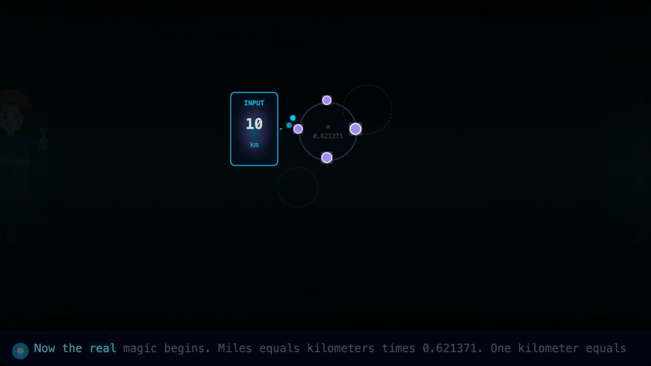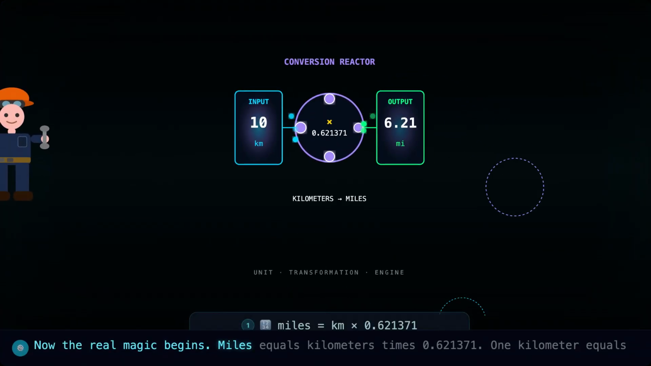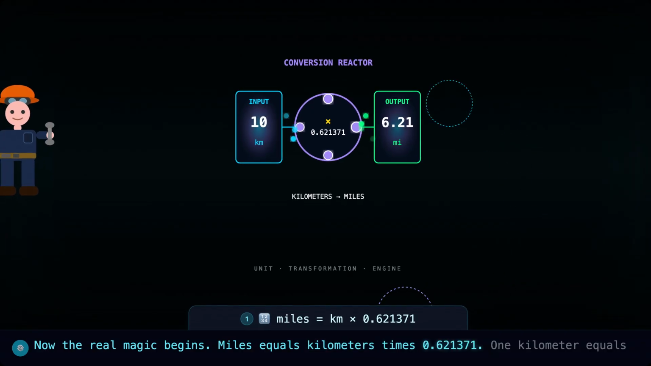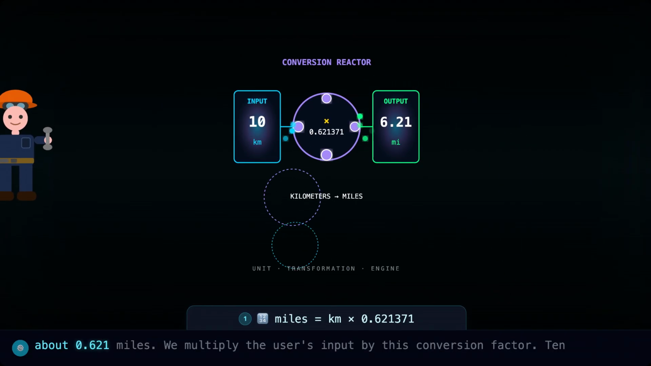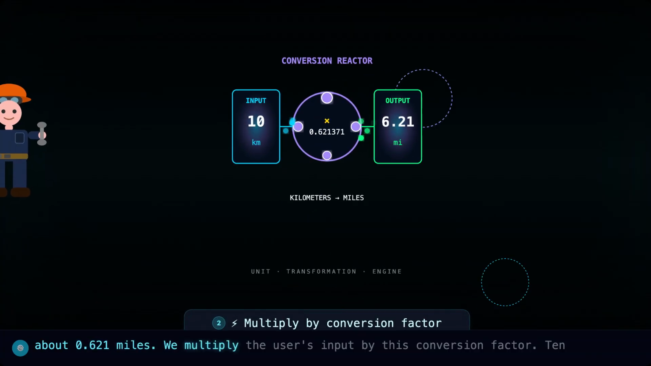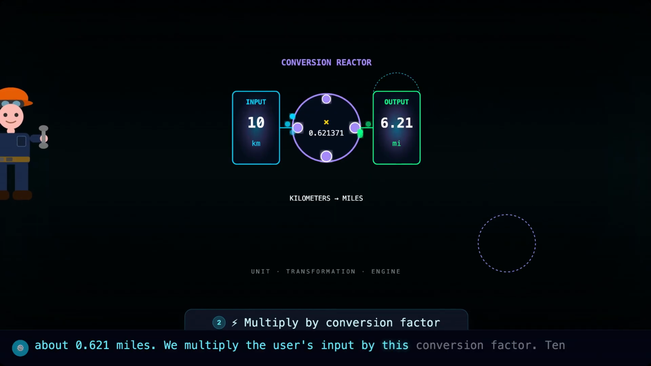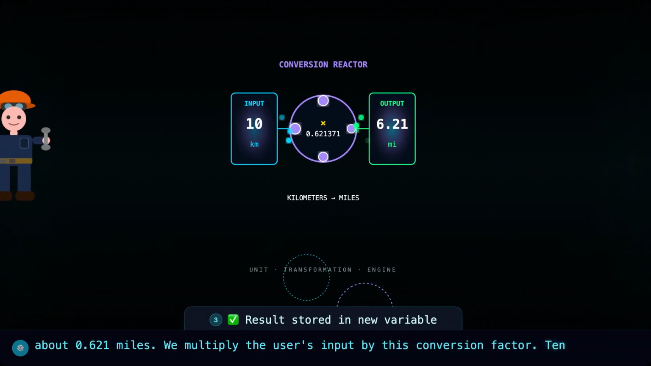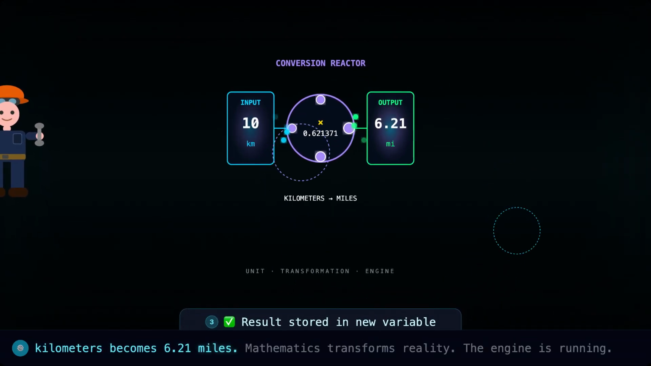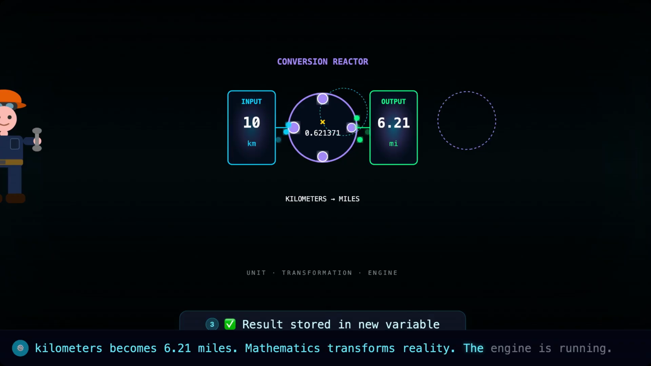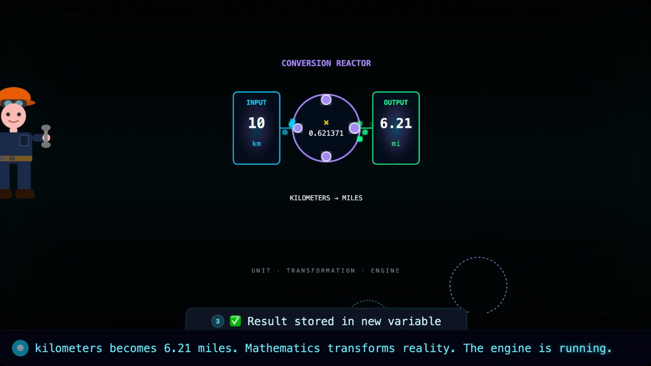Now the real magic begins. Miles equals kilometers times 0.621371. 1 kilometer equals about 0.621 miles. We multiply the user's input by this conversion factor. 10 kilometers becomes 6.21 miles. Mathematics transforms reality. The engine is running.